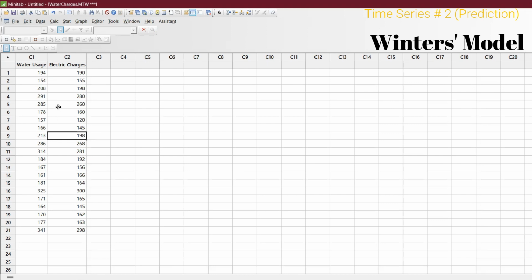There are many things we can do. One, we can check the correlation, whether these two are correlated. If I increase the water usage, will it increase the electrical charges? That we need to check, and we can check individually or both. We can also do the predictive analysis. Let's do the predictive analysis of the time series.